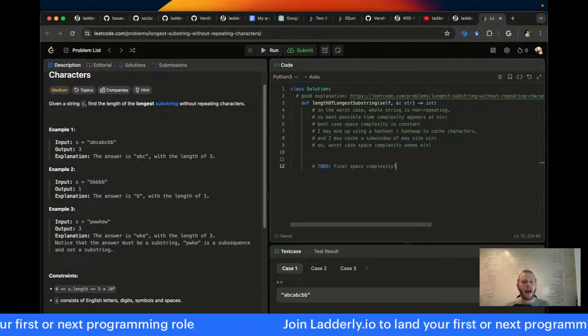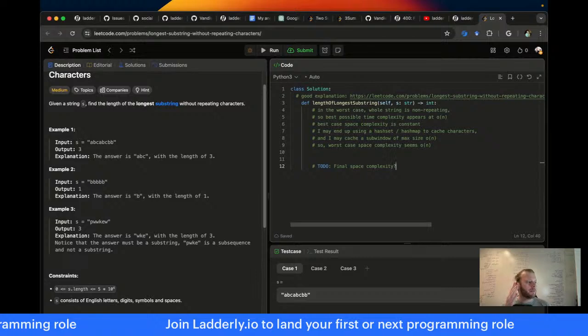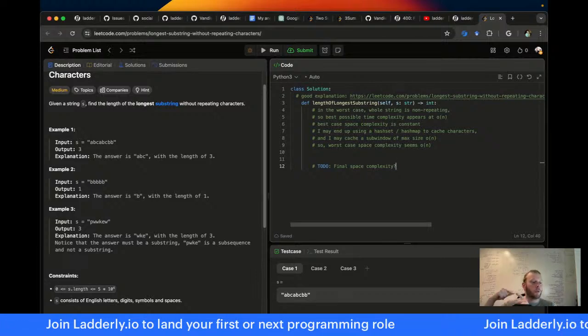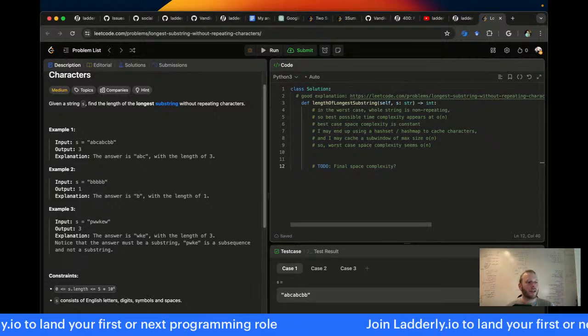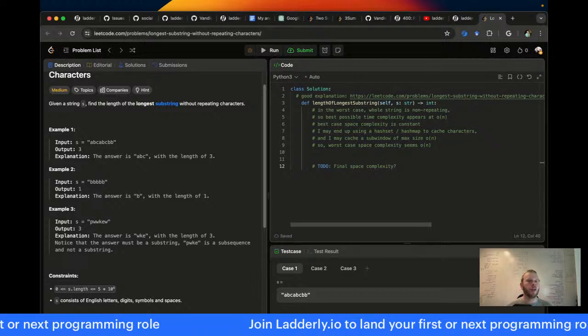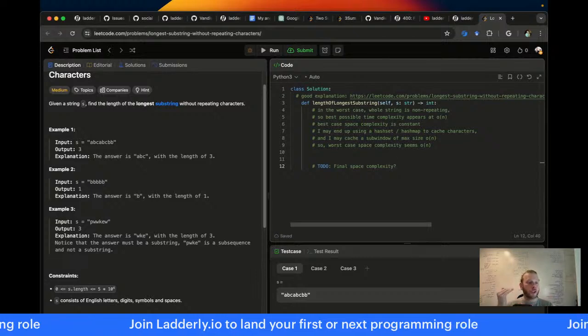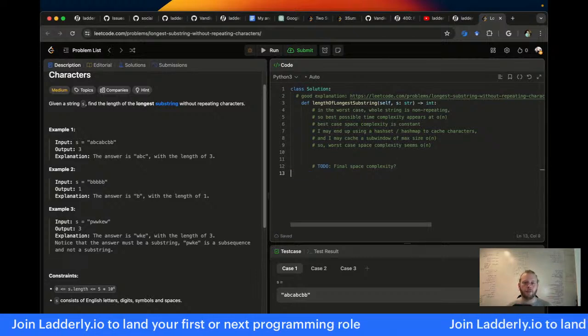So basically, I have a target time complexity in mind, and I have two possible space complexities. And at the end, I'll go back and say, okay, that was the one. But we can see that I have a range in mind, and I think that's enough to get started.